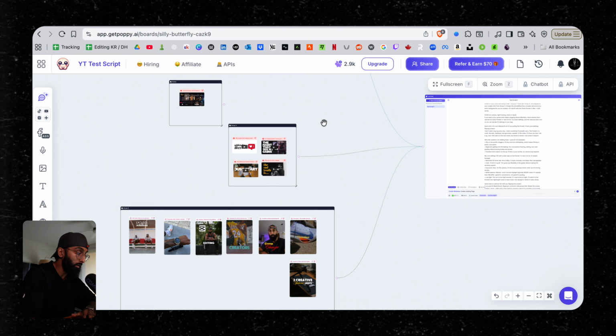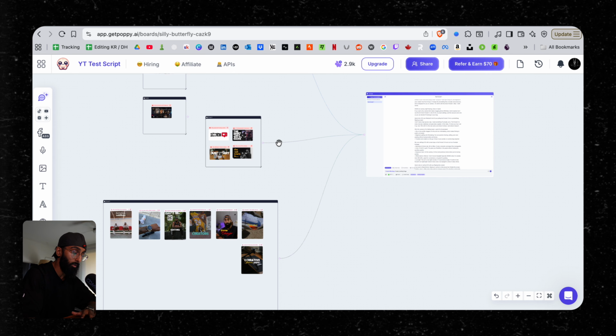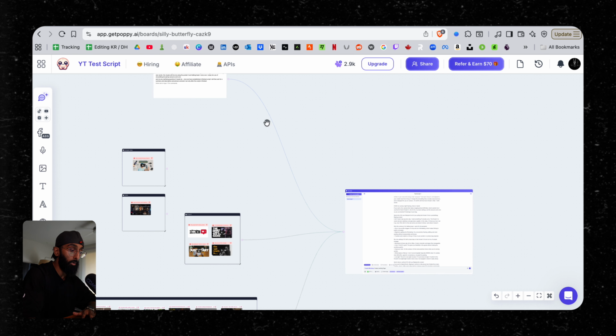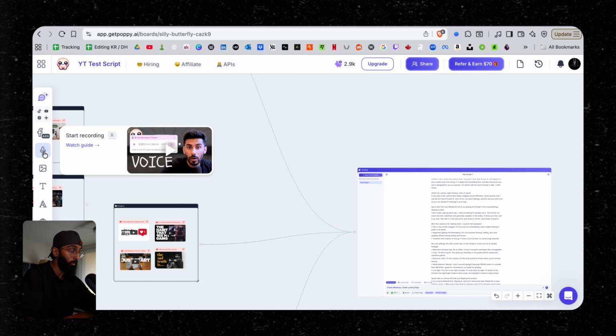Now, if you look at this, I'm using this on a very, very basic level. I'm adding in my videos, I'm adding in example videos, I'm linking it to the chat, and I'm just simply getting a script. If you look on the left, you have Facebook ads, you have all sorts. You can add a voice note and tell the AI, hey, this is my video, this is what I want. The reason being is because this is my demographic. The goal is to get X amount of leads from my lead magnet, so on and so forth.